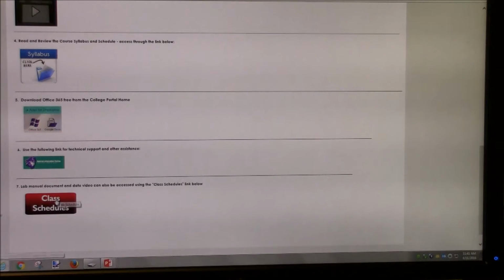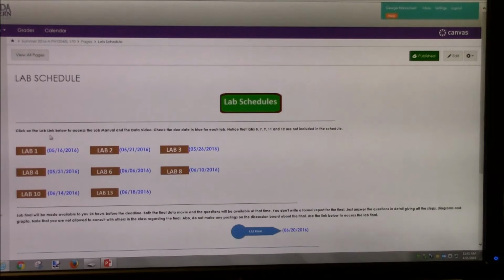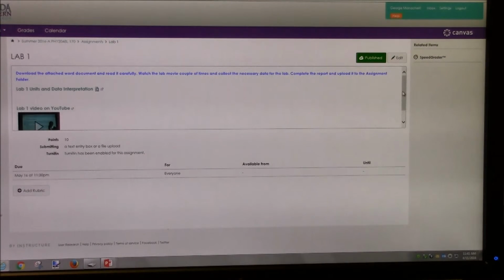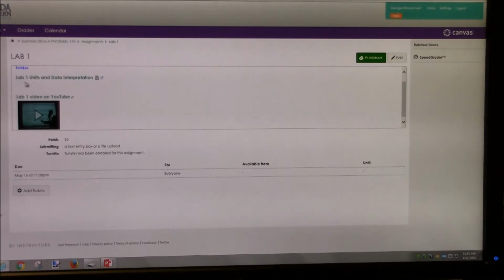Now we are ready to look at the class schedules. You don't have to go back to the home page for that. Click on class schedules, and all the labs and the dates that they are due are given here. Click on lab 1 and see what you have there. On a lab page you have a document that is actually the lab manual, which contains all the instructions and description of the experiment, and a data video. What I would like you to do is watch the data video very carefully, at least once, and then read the lab manual at least once before you really start the experiment.